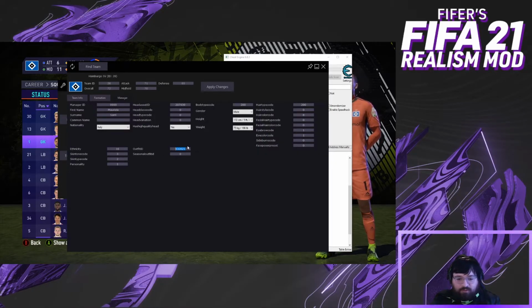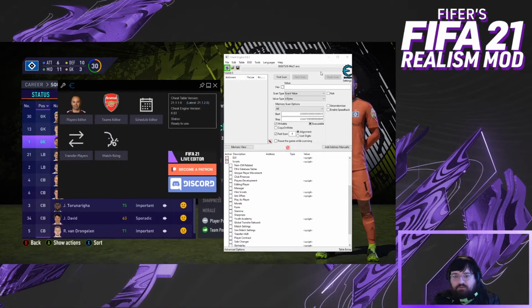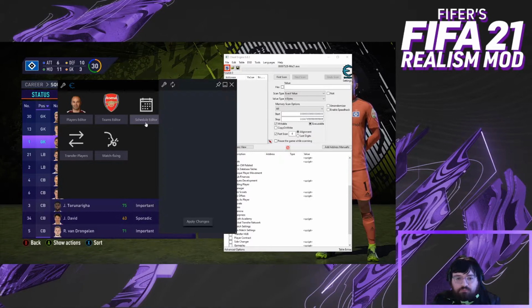Put this ID somewhere, like in a notepad or something, save it, so that if we do encounter that bug, you can just run live editor and fix it really quickly by doing this team editor thing. Then you can apply changes, and then it'll save and move on.